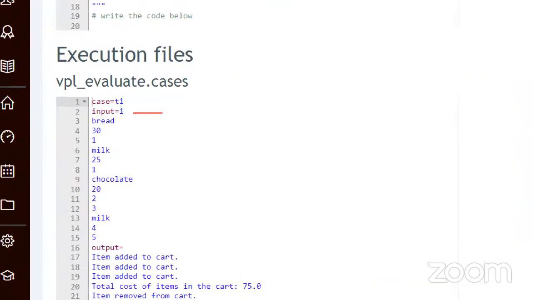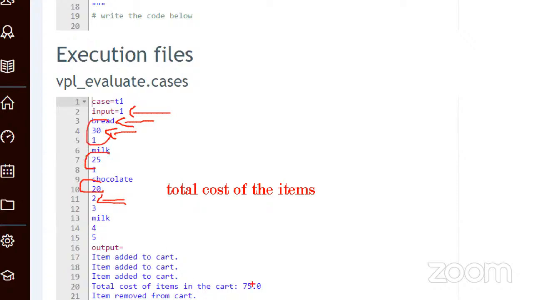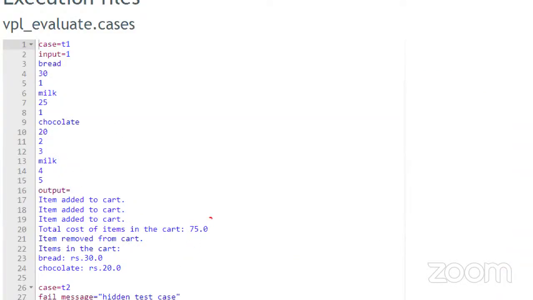So here you see the test case. One indicates adding an element to the list, the insert operation, and the name of the item that I want to add. The item name is bread, and the price is 30 rupees. Then again, I'm entering one on the screen. Then item name I have to enter, price I have to enter. Again, one on the screen, item name, price. Now, what is 2? So 2 indicates total cost of the items. I want to print the total cost of the items. Now, what is the price I have added? 20, 25, and 30. So what should be the output? For me, the output should be 75.0.